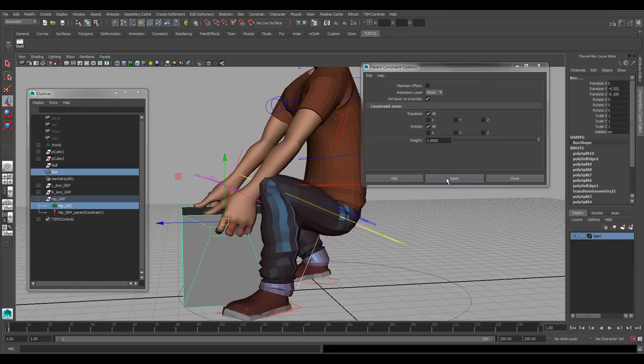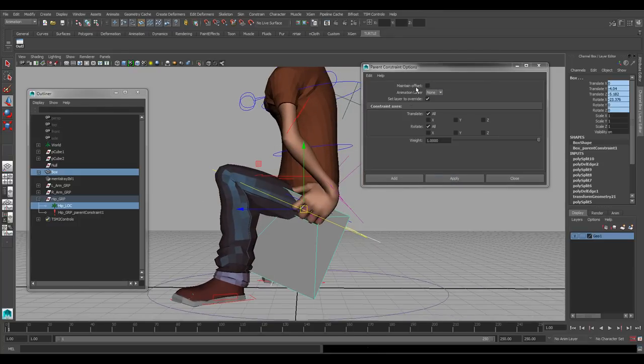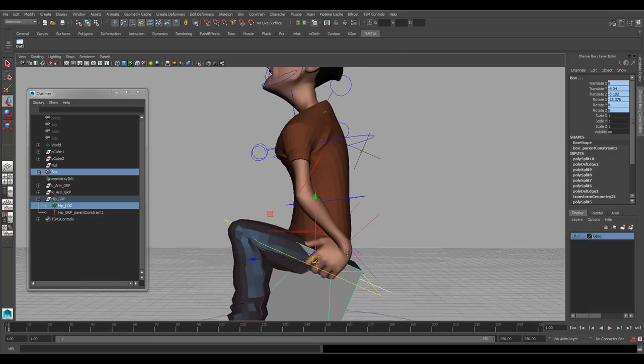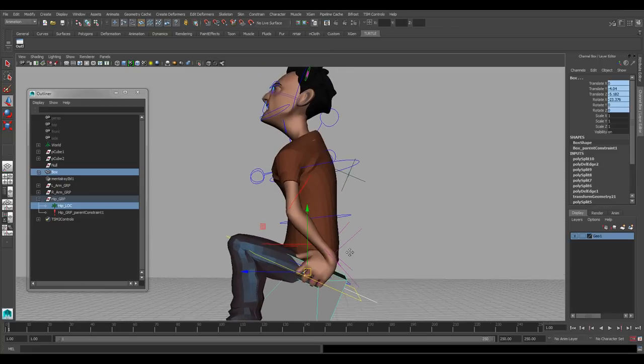And just hit apply. What that's going to do is, because we have maintain offset checked off, move that box pivot point to match the position of that locator. That's why it moved weird over here. It looks like a broken chicken or something.